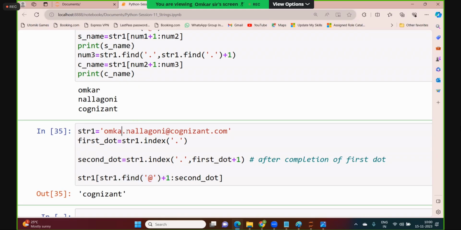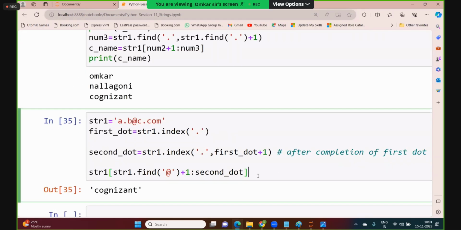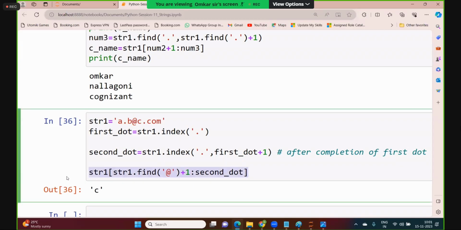Not only here: you put A, B, C here, A here, B here, and C here. What is the company name now? What is the company name? C. So instead of cognizant, what should the answer be? C should be the answer. The pattern is the same. This is the answer to get the company.